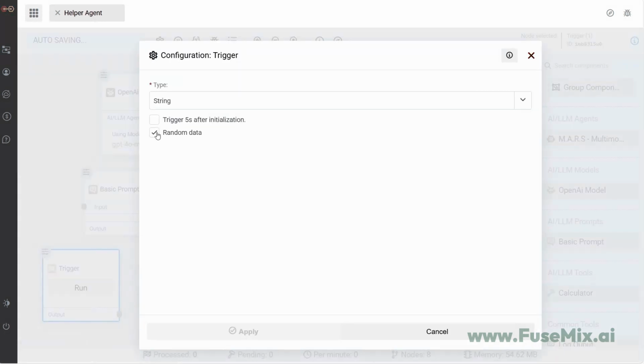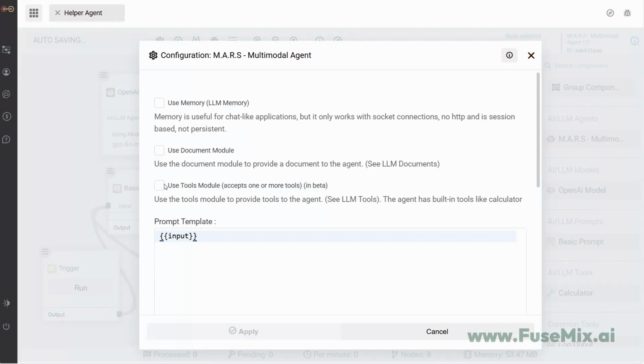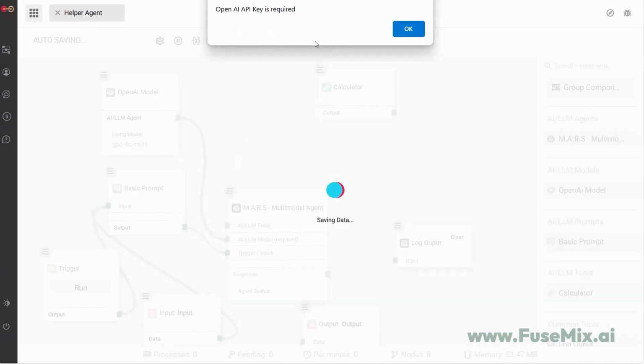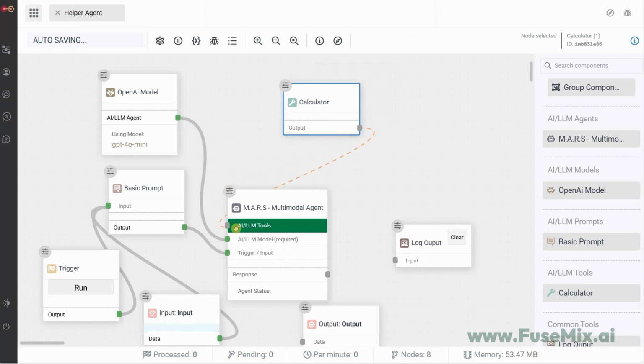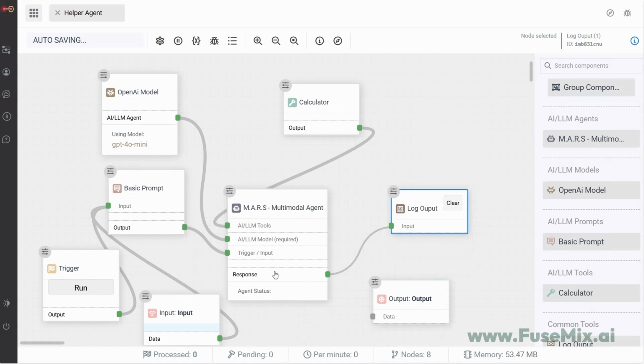Let's configure the components for this example. Set up the trigger with a value of 6. Instruct the agent to always add 2 to the input. Set the multimodal agent to accept tools. Connect the OpenEye model using your API key. Link the input and output for the embedded flow, and connect all components as shown on screen.